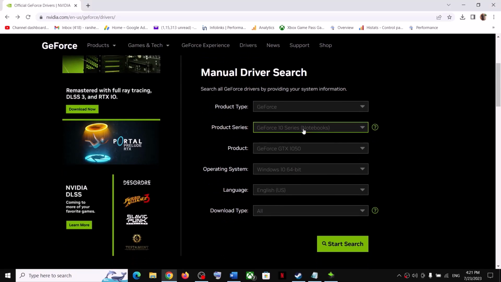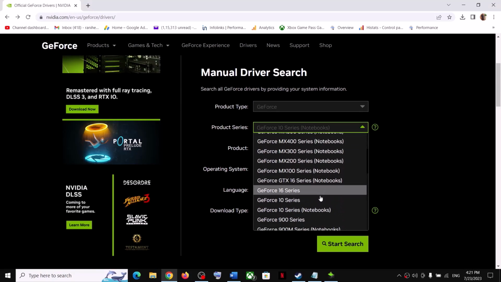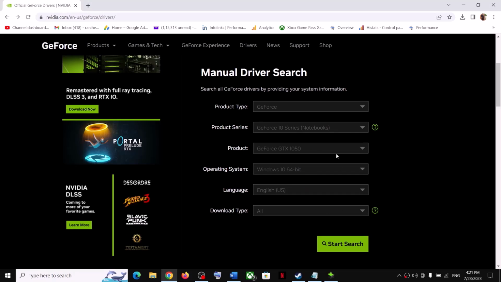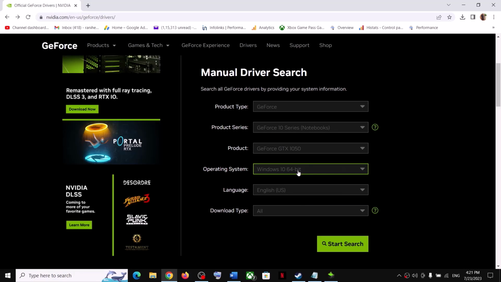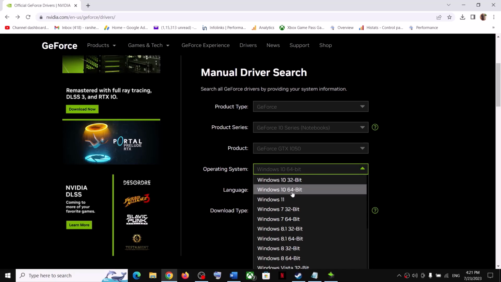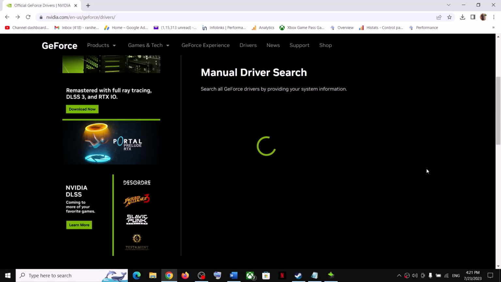Now select your graphic card from the list. Make sure that you select the right series. This is just an example. And then select your graphic card. Make sure that you select your graphic card. Select the right operating system. So if you have Windows 10, select Windows 10. If you have Windows 11, select Windows 11 and then click on Start Search.